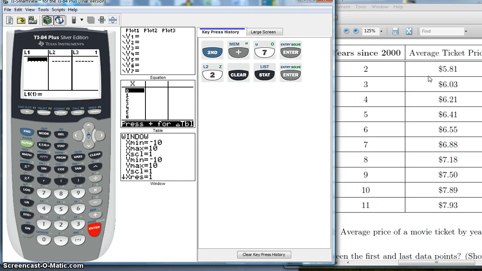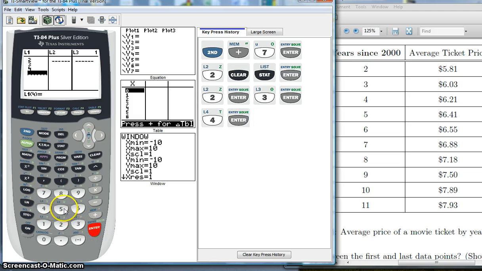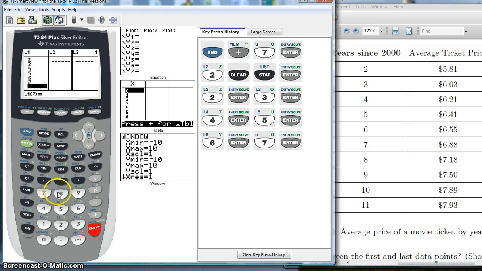And then we're going to create the scatter plot to match up the data. So in L1, let's go ahead and put in our data. And you want to press enter after each number. Now remember, the data that we're putting into L1 shows the number of years since the year 2000. So an entry of 2 corresponds to the year 2002.